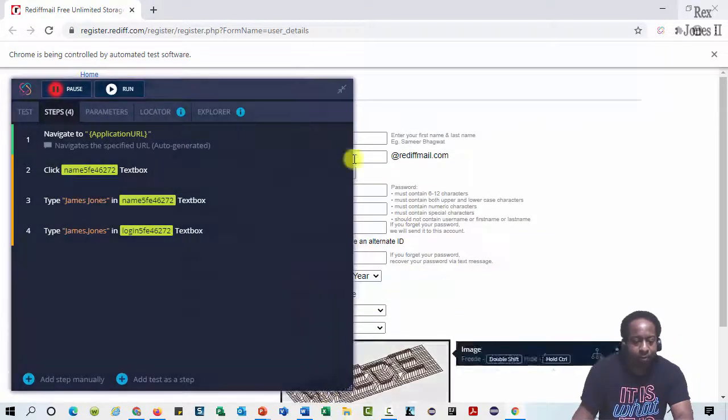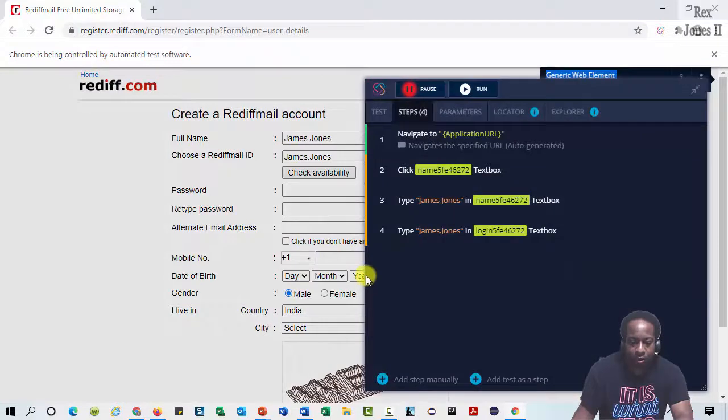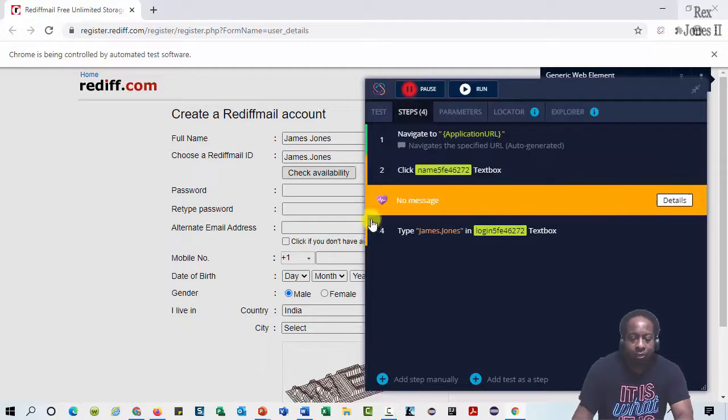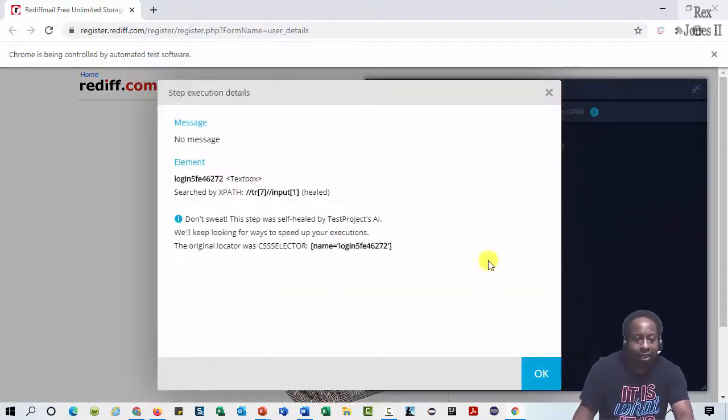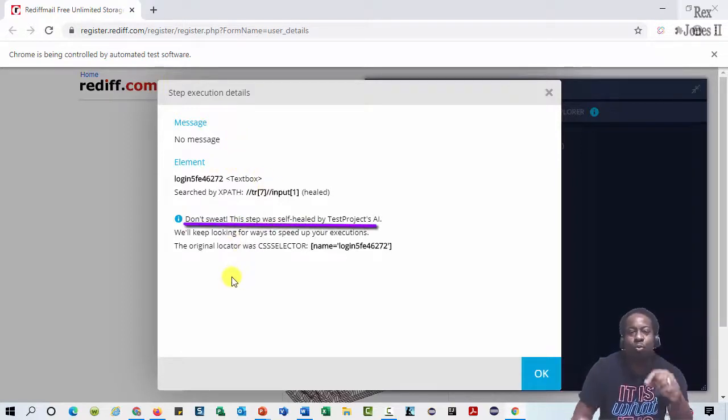These steps were healed because it shows orange. You see that? And it shows a heart as an icon. Click details and we see no message, element, and a note that says, don't sweat. This step was self-healed by TestProject's AI.